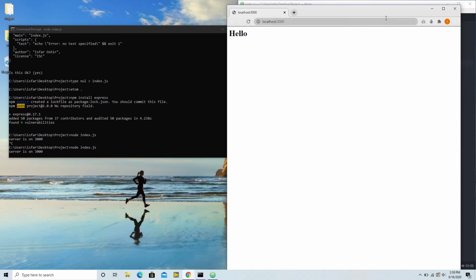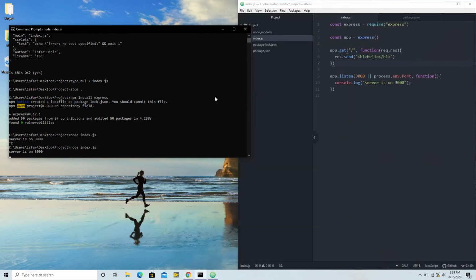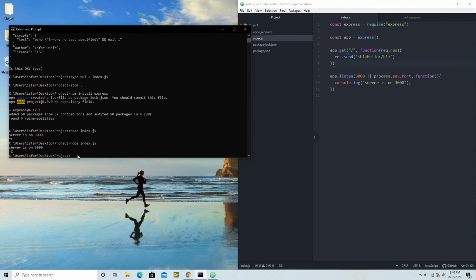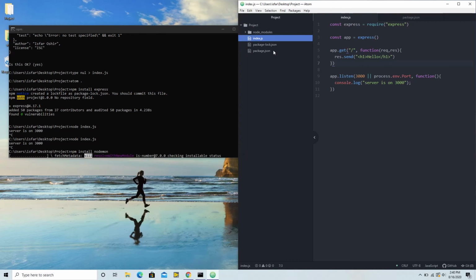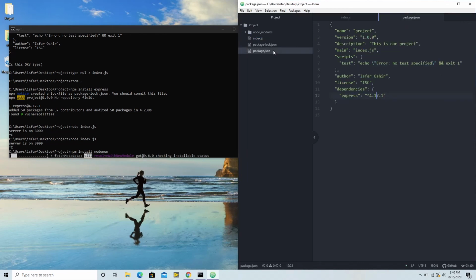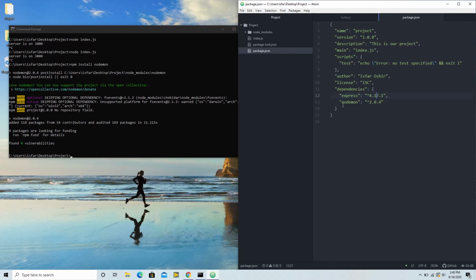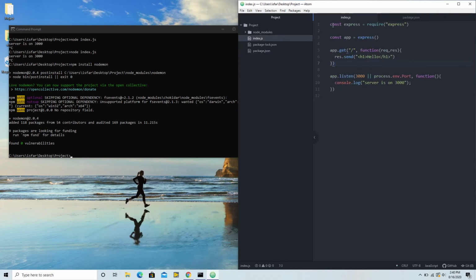Now the final thing we're going to be discussing in this video is nodemon, which basically restarts your server whenever you save your index.js file. So let's quit the server again. And now let's install nodemon. Now if you go to your package.json, you'll see that nodemon appears as a dependency right here. So then we'll go back to index.js.